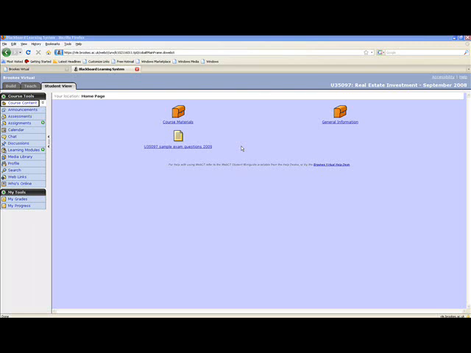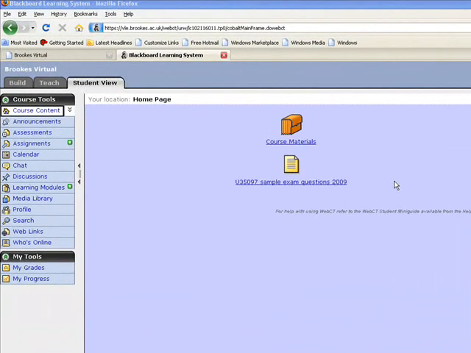Hi, in this clip I'm going to show you how to set up a Turnitin folder in preparation for receiving students' work via Brooks Virtual and into the Turnitin software. Here we are on the home page of a random Brooks Virtual site. I'm in Student View at the moment.